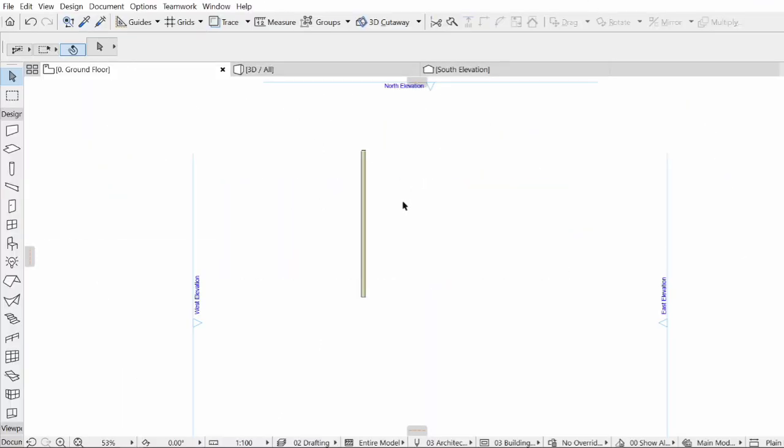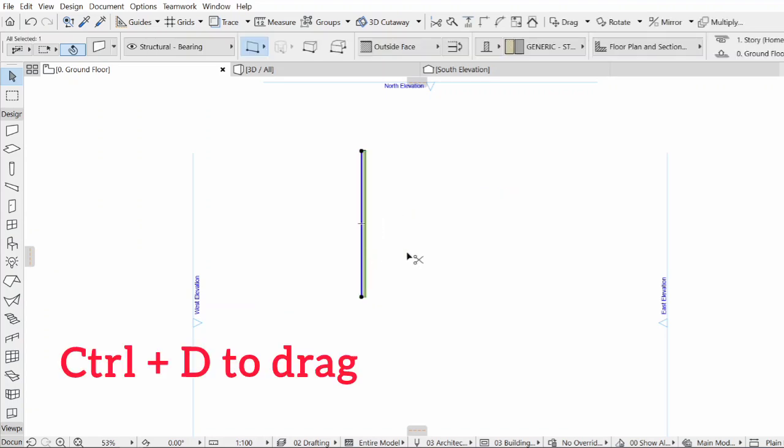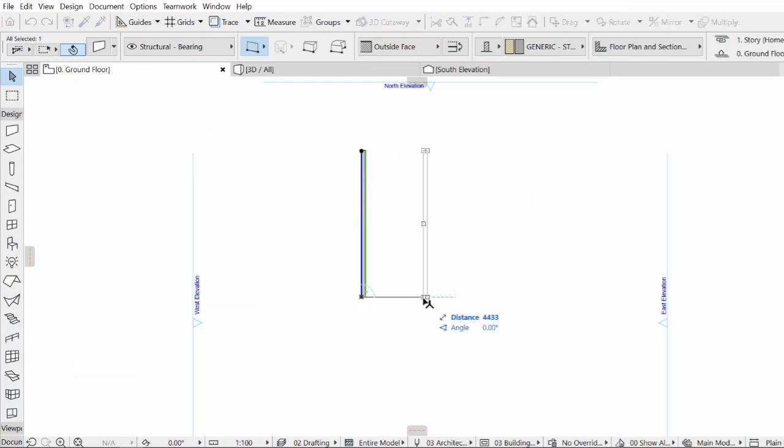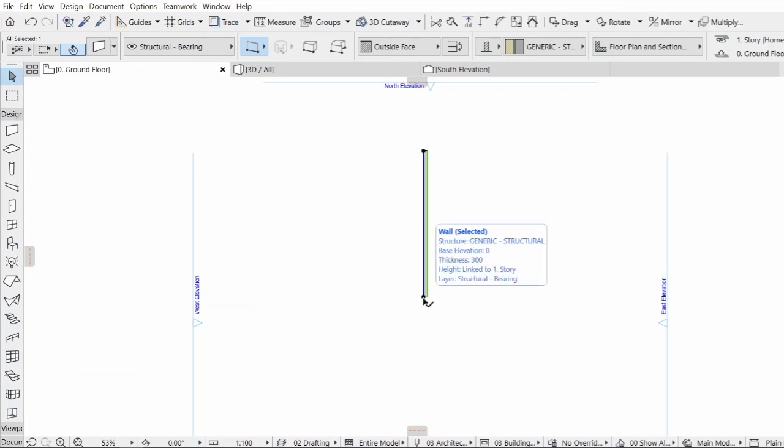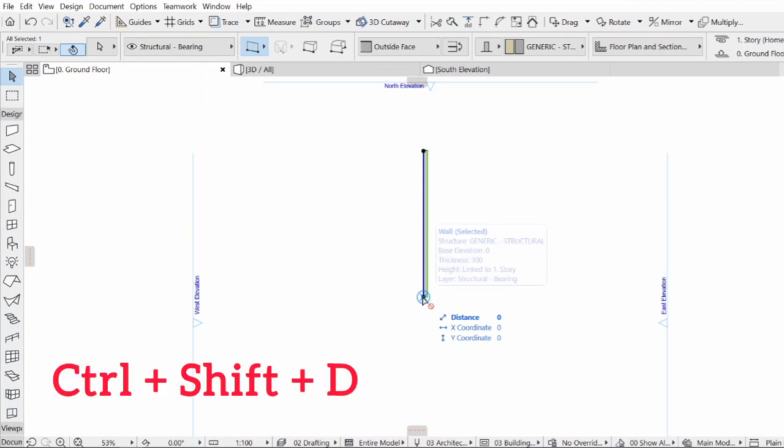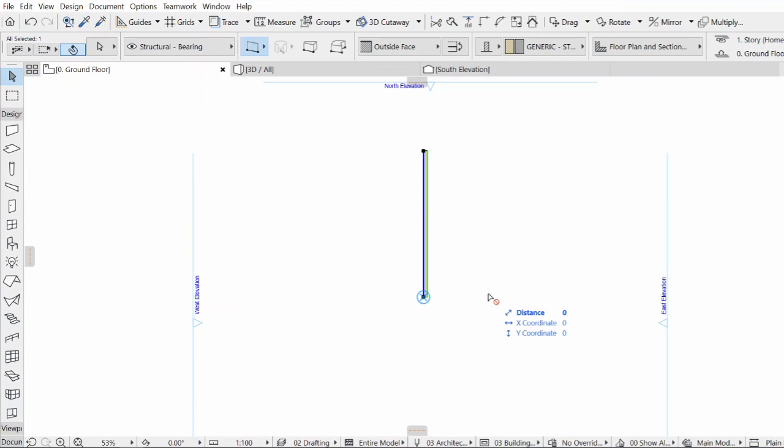Now, if you want to drag this wall, you click on the wall, Ctrl D to drag. If you want to drag a copy of this or any other element, you hold on Ctrl Shift D and drag.